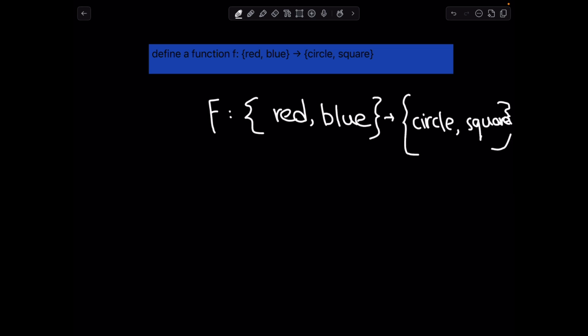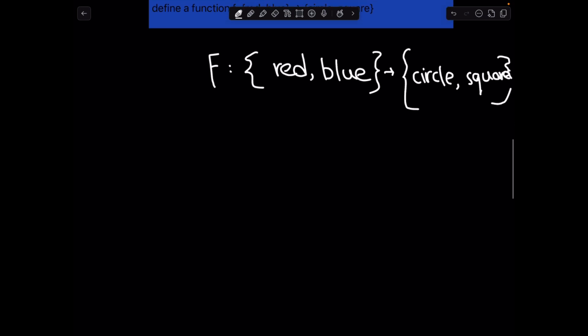But how? Yeah, but how can we tell the other person, look, red is going to go to circle and blue is going to go to square? Red is not going to go to square.